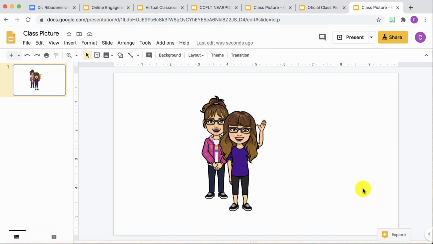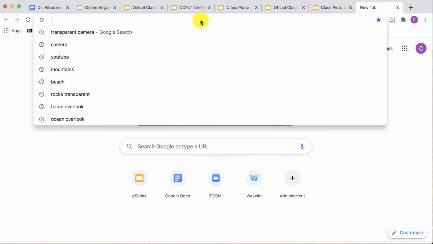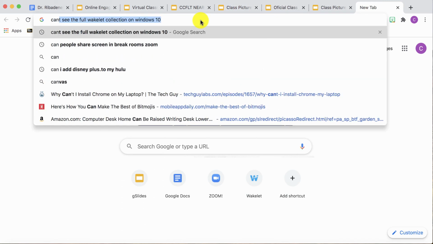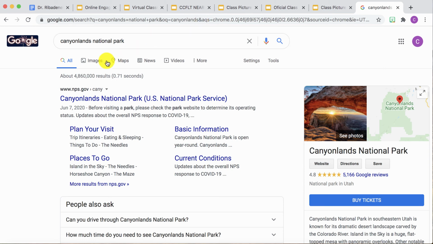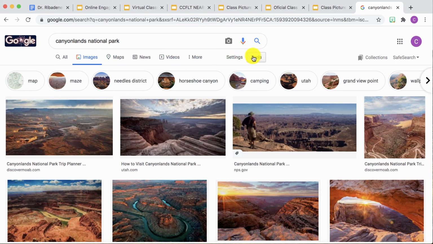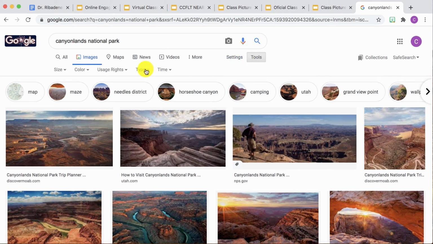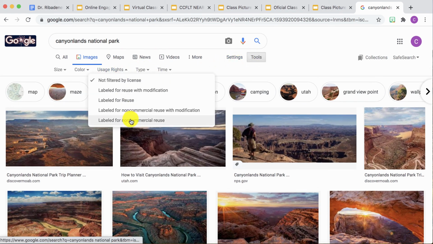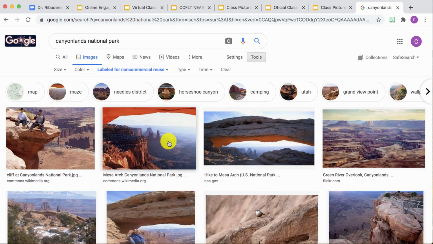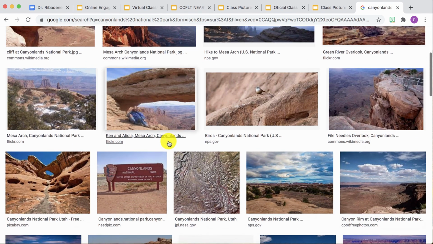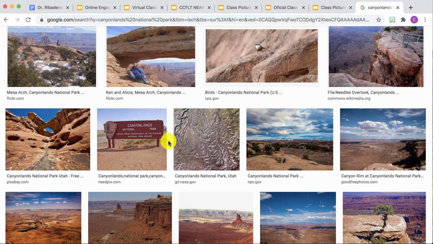You can, of course, have a white background, or you can have a nice background. So for that, you could just look for a background. Let's say we want to use Canyonlands. We would pick Images. Then we would go to Tools, Usage Rights to make sure we're not stealing anybody's work if we're not allowed. And now these are the pictures that we can use for a background or whatever we want.